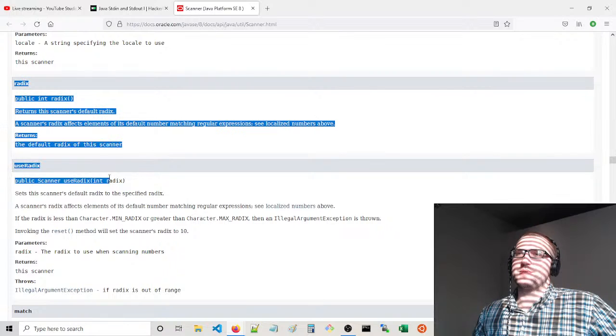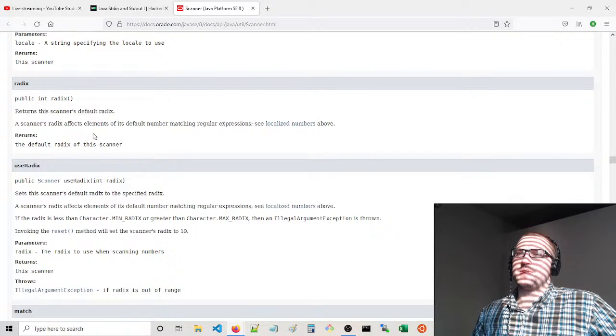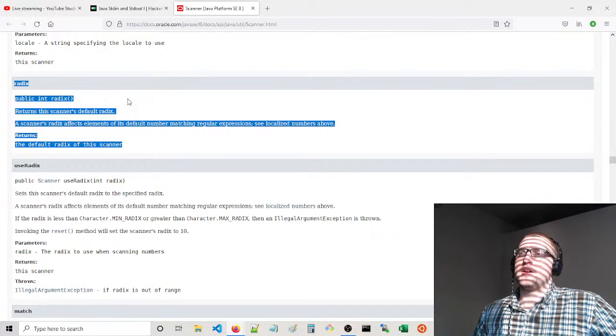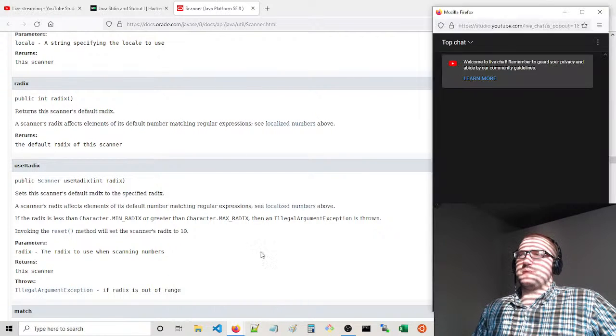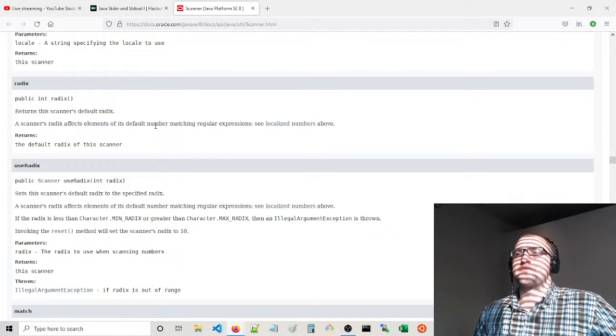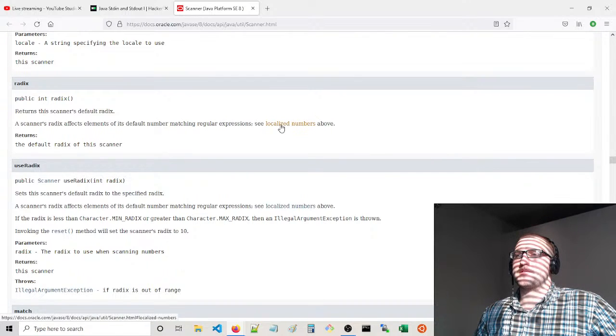Radix. I was wondering, what does this mean? Returns the scanner's default radix. The scanner's radix affects elements of its default number matching regular expressions. Localized numbers above. Oh, okay. Interesting. I think that means number matching pattern regular expressions.